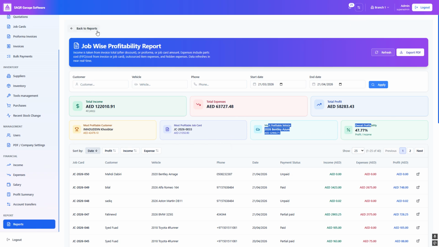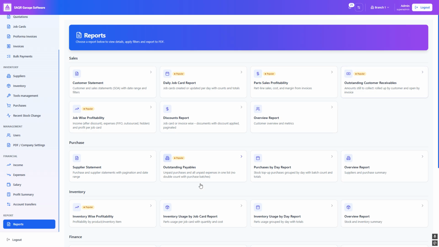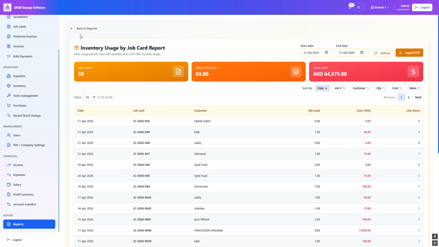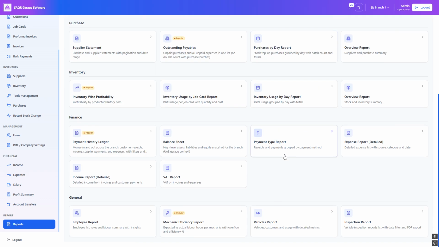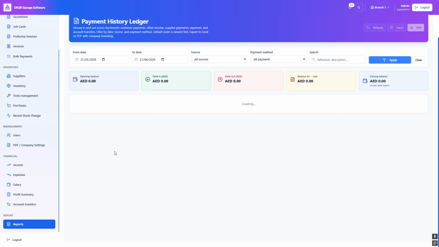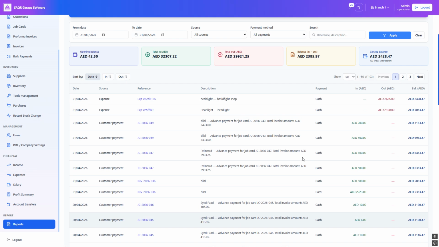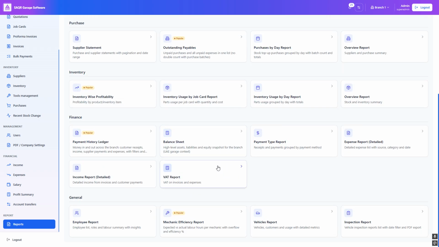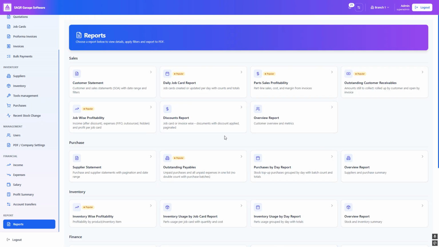Now coming back to reports, you have outstanding customer receivable, outstanding payables, purchase by day report, and inventory usage by job card report, so how much is used in each job card. Then we have the expense report, income report, and payment history ledger, where you will be able to see your opening and closing balance. All reports are generated automatically. You do not have to click or generate anything. Automatically, when you create, everything is generated. And if there are any additional reports like corporate tax or anything, they can be added.